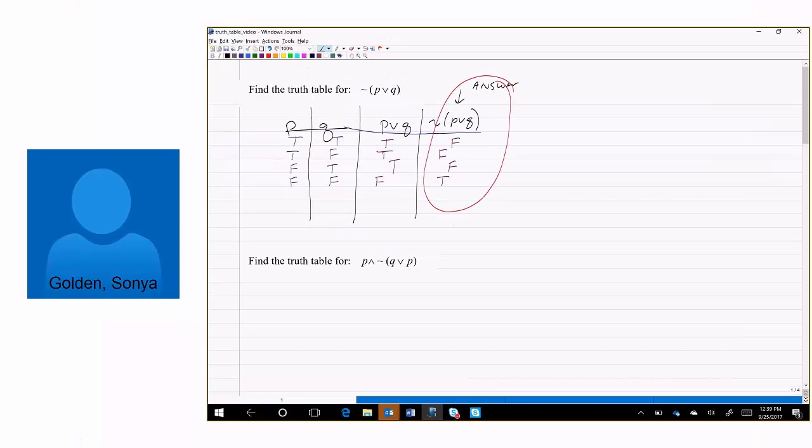Okay, so the next one I've got is P and (not Q or P). So I still only have 2 statements, P and Q. So I'll start with P, Q.